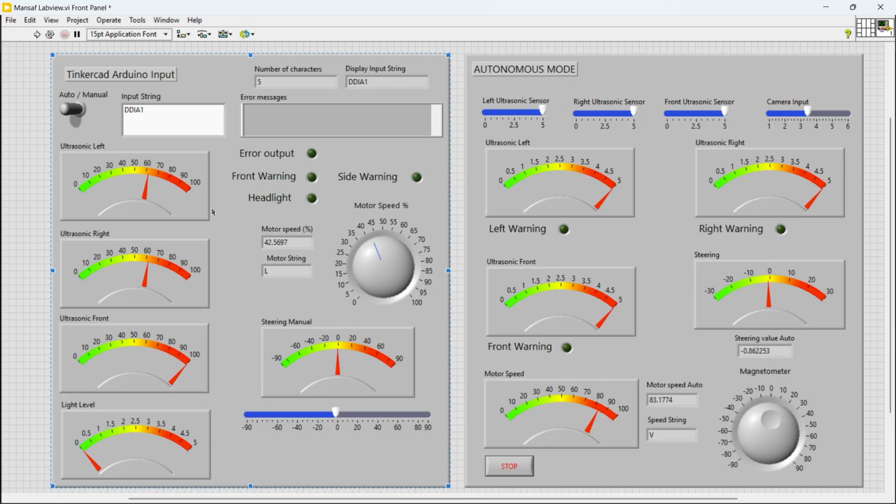This is our LabVIEW front page of our autonomous vehicle, where we have included all the sensors and the speed, automatic and manual modes. I will quickly take you over the automatic mode. I will turn on the simulation.